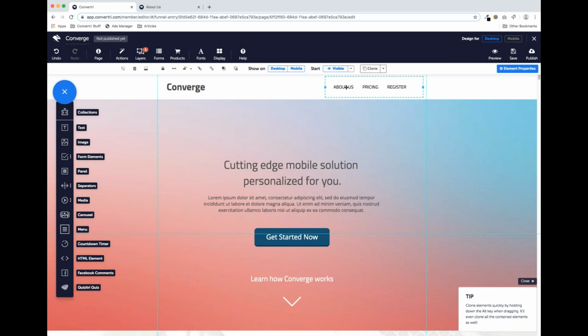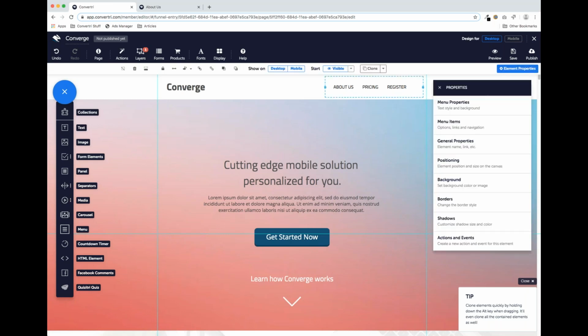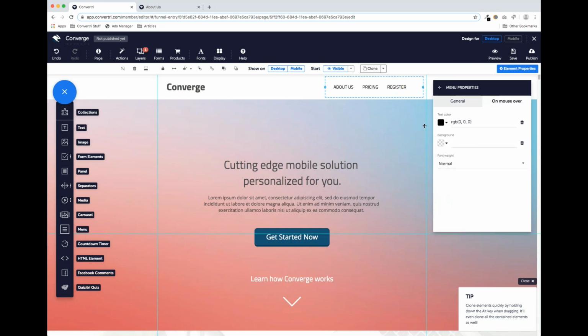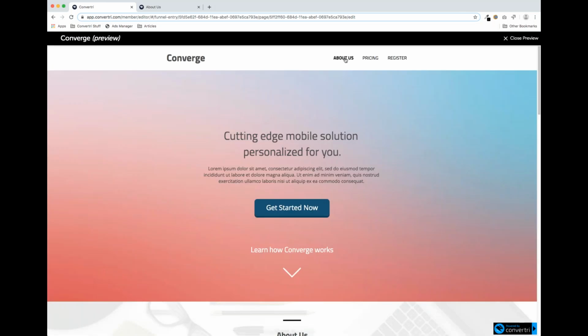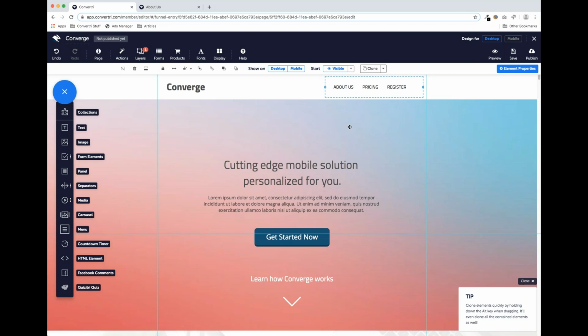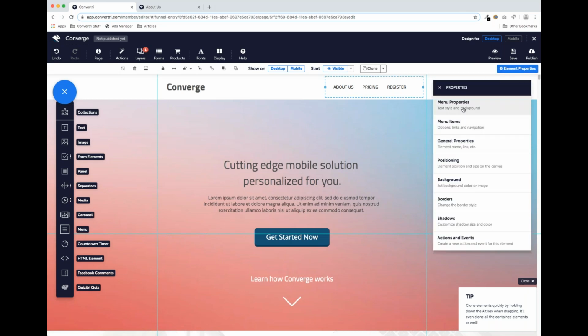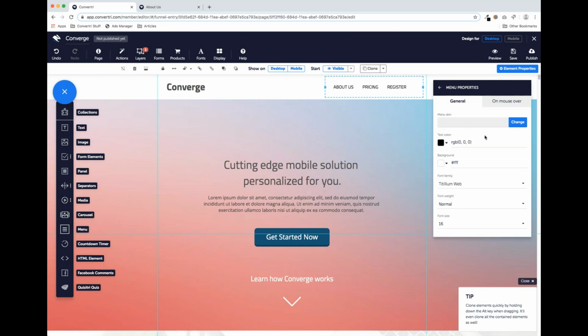So you can also change the look of the menu. One thing you can do on mouse over, we can make the text bold when the mouse goes over it. And that means if we have a look at the preview, then you can see you've got the effect there. We also have a range of different skins you can use. And you can find those in the menu properties.